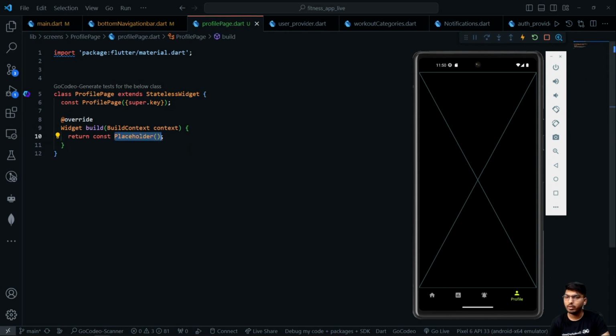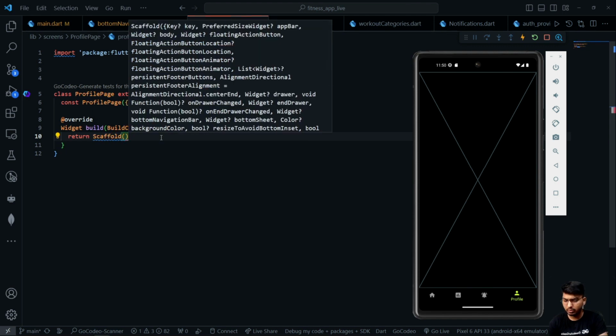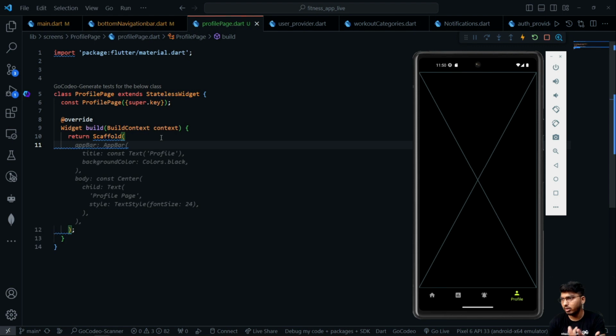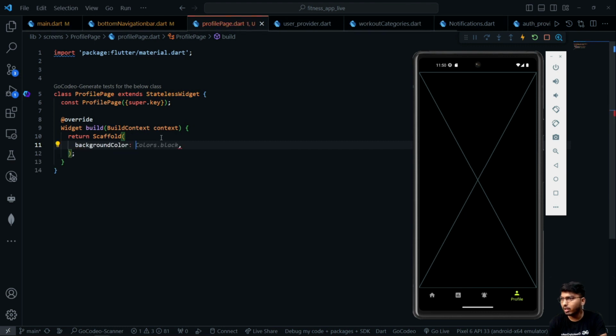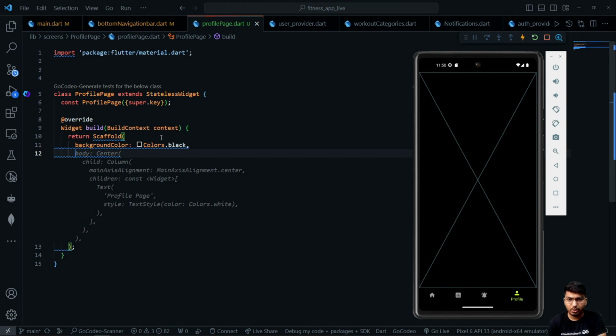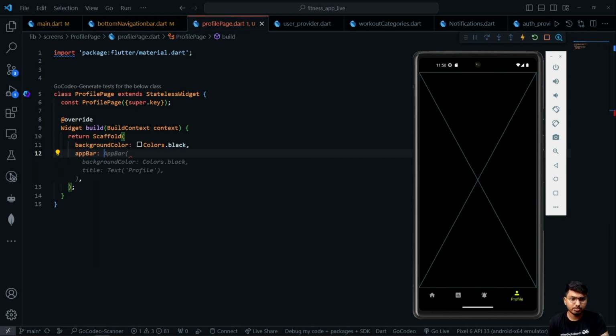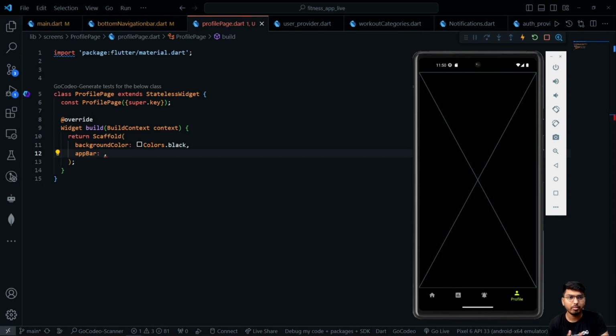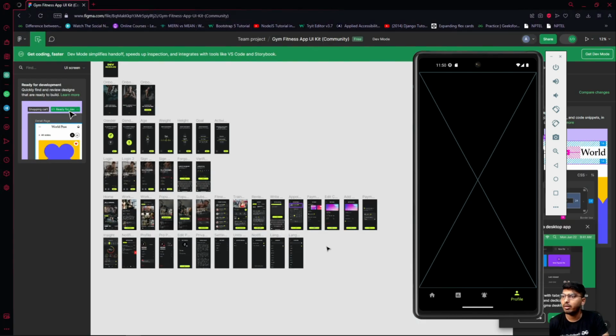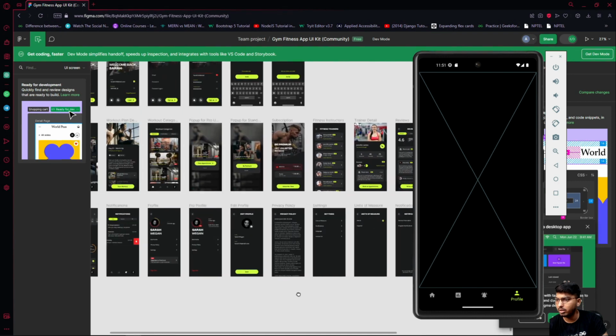For the profile page, we have to ensure that it is a scaffold, which means it will have some basic properties that we can use further. Inside that, I'm going to give a background color which will be colors.black. And then after that, we are going to give an app bar. Why? Because, just keep in mind the design to be there in reference. So let me just show you the design.